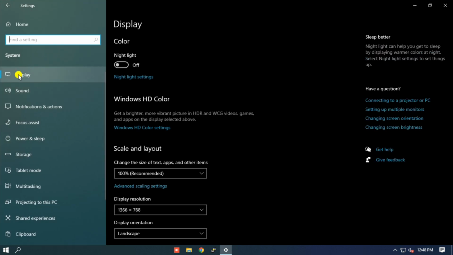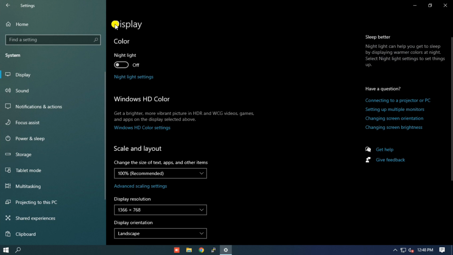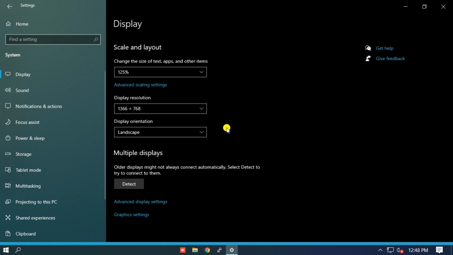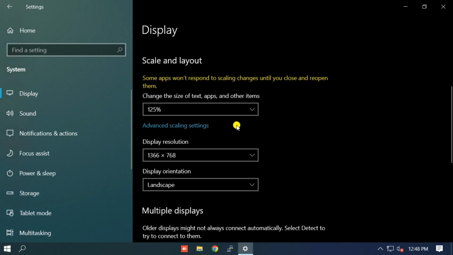In the System settings, look for Display in the left-hand menu and click on it. Now, you'll see a section titled Scale and Layout or Scale and Layout Options, depending on your Windows version. Under Change the Size of Text, Apps, and Other Items, by default it will show 100% recommended. You can choose the percentage from drop-down options to adjust it according to your preference.